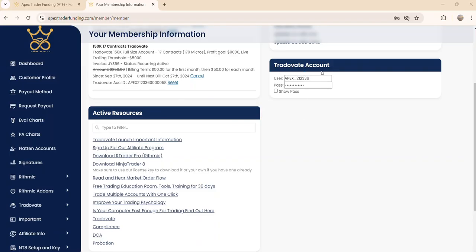But this is where I needed to show you here. This is the Tradovate account. This is your username. Just copy and paste it, and then your password. So just use both of those when you go to Tradovate. After you access here, you have to actually type in tradovate.com, and then it'll ask for your username and password, and I'll show you that on the very next step.